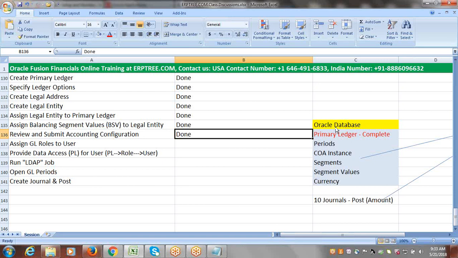Yeah, please. Is it the same process for secondary and reporting ledgers also? What exactly? What we follow are the steps to create and specify ledger options for the primary ledger, right? So do we follow the same process? In EBS, do you think it's the same?